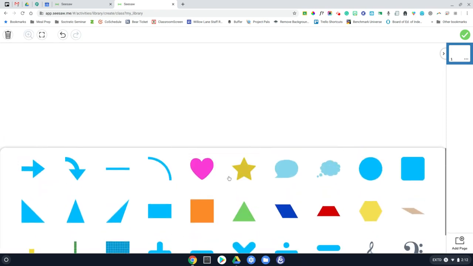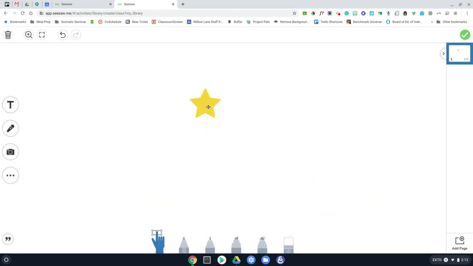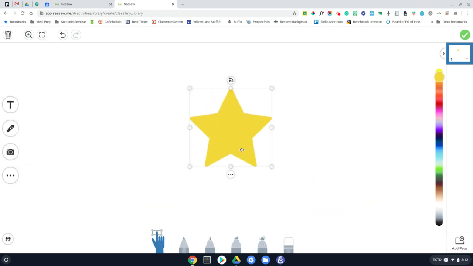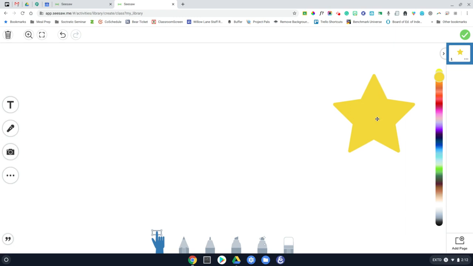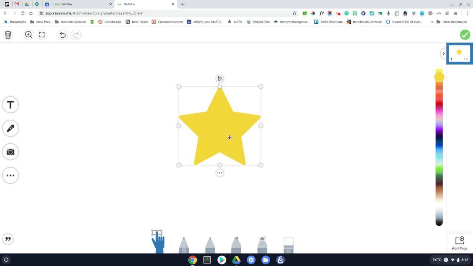All right, so maybe I want them to be able to drag around this star to find some of their star words. Now you can see I'm dragging it around and nothing is showing up. That's because the star is the furthest thing up, right? It is the furthest thing to the front of this page. So all it's doing is covering up these words.